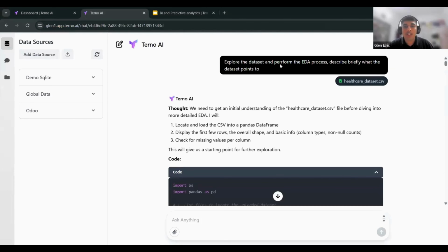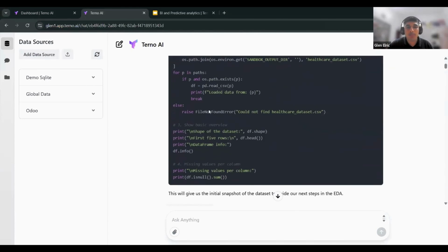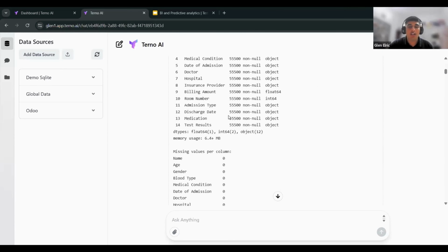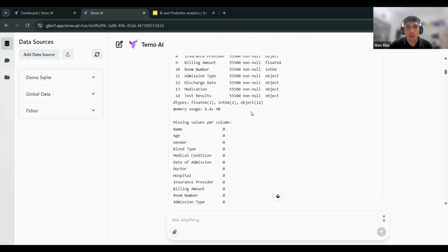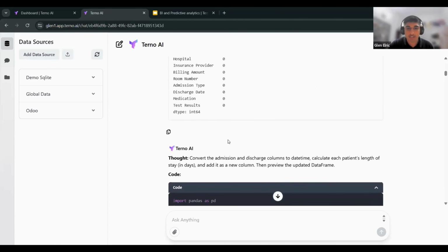So I upload the dataset and I ask it to explore it, perform the EDA process, and describe briefly what the dataset is all about or what the dataset points to. So the thought is initial understanding, and it gets to know what has been uploaded, and it gives the points on how it will approach the problem. Again, it gives the basic points on what is there. So missing values and basic EDA processes are done.